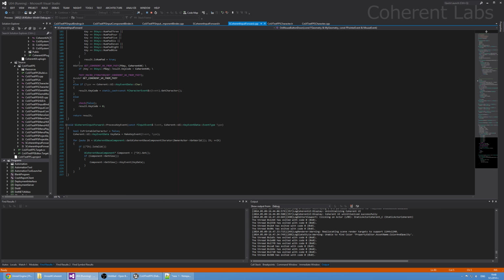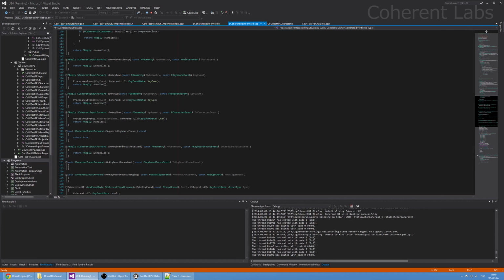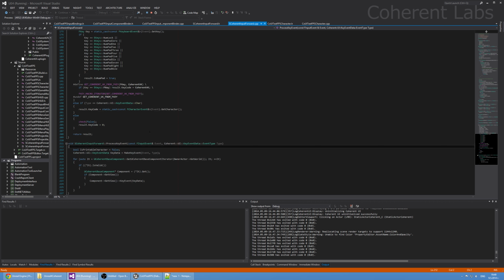And the handlers for the input event is pretty easy. We don't have to do the key down / character checking as we did in the Coherent input component binder, because we already have those separated. We have a key down, key up, and key character.